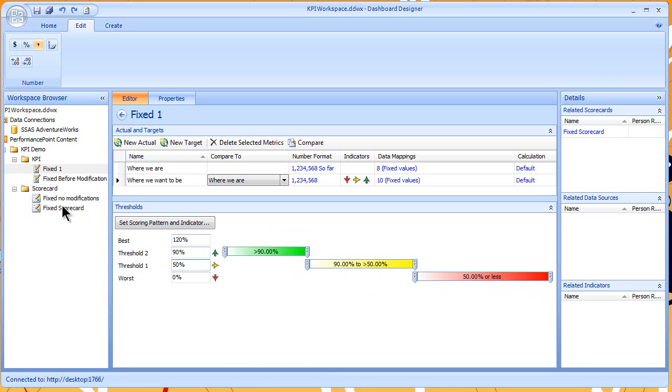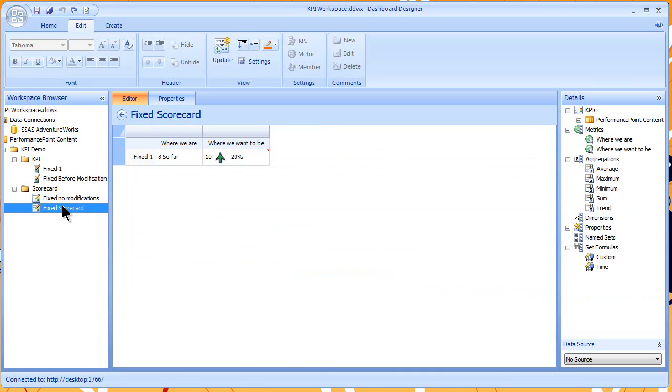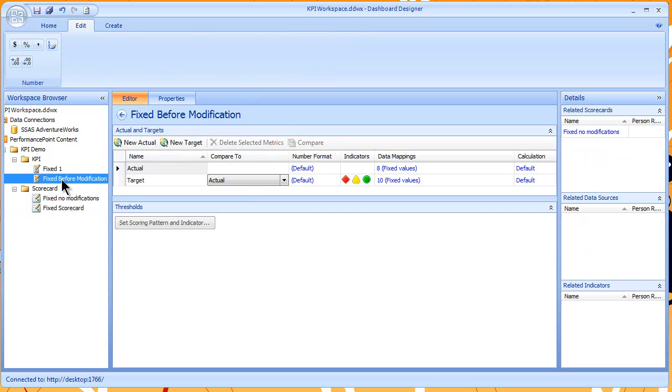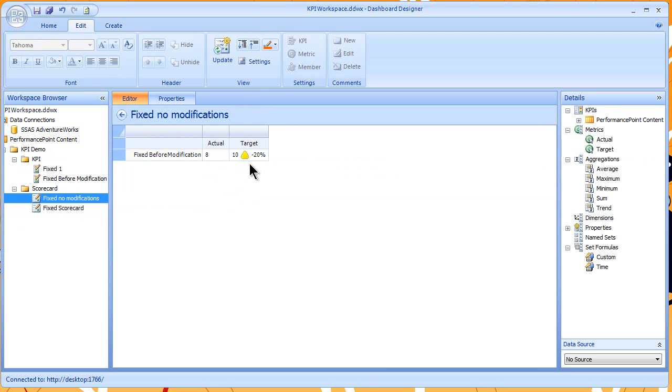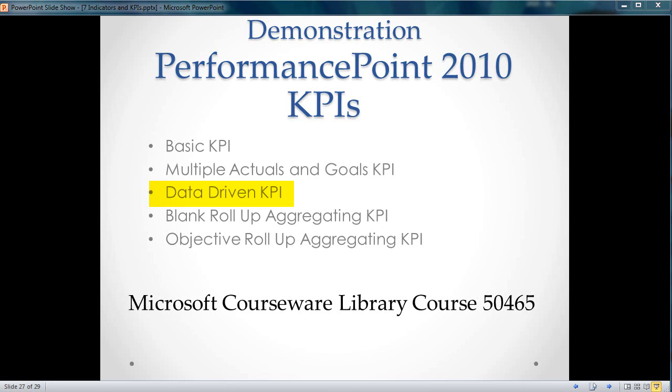So I'm going to go back over to my scorecard that displays this, and everything's the same because I have not yet called update. When I call update, you now see the scoring pattern has changed. So now I've got this yellow line, which matches what I had over in my fixed before modification scorecard. There we are. So I'm off, and now it's in there in the yellow.